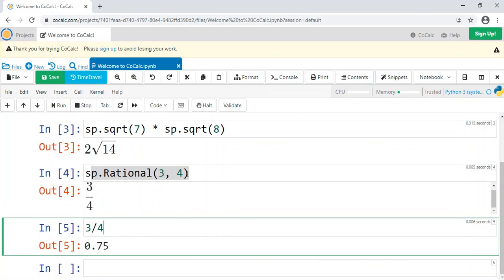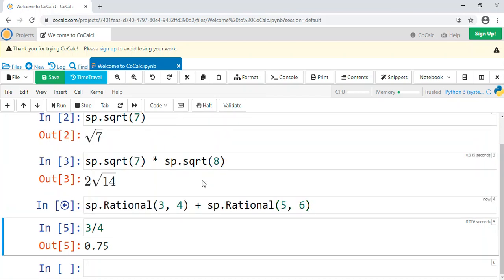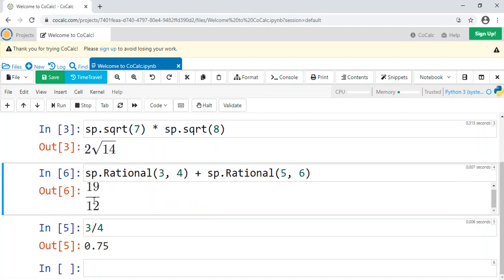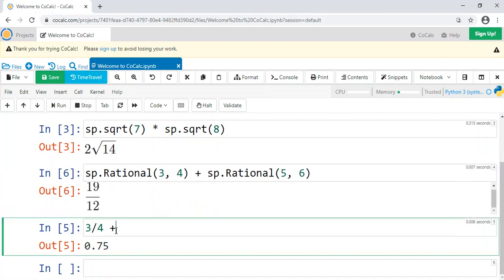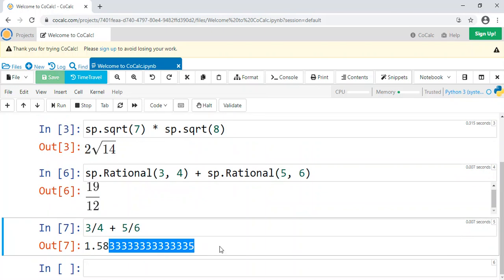Okay, so this has a big advantage because if you wanted to do sp.Rational(3, 4) plus, say you want to do what's 3/4 plus 5/6, right? sp.Rational(5, 6). It's going to add them and keep it in this symbolic form. It's going to keep it as a fraction, versus if you just did this in normal Python without using SymPy, it would give you 1.583333, etc. It's going to give you this decimal.